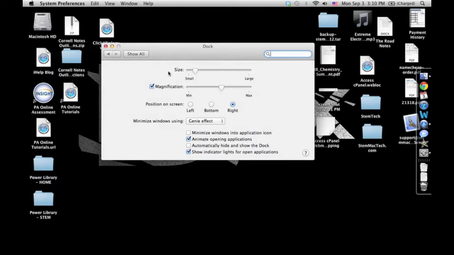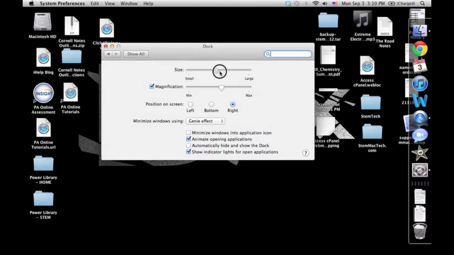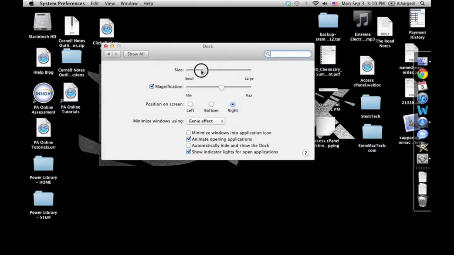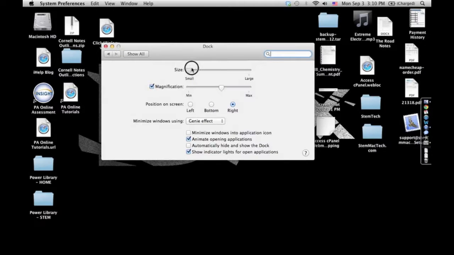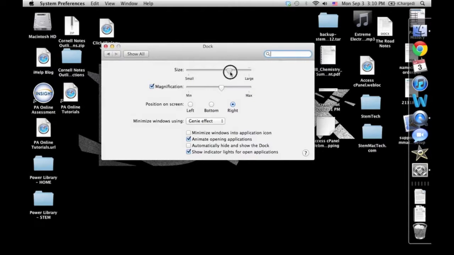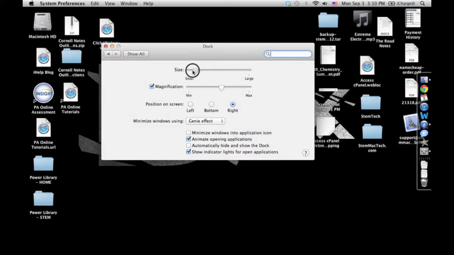Okay, so then you'll see a size bar. This bar just changes how big your dock is. Depending on how many icons you have, your dock can only get so large. Like mine can't even go past half because I have so many things in it right now, and because it's on the right hand side of my screen. If it's on the bottom, you can always make it bigger than on the sides. I like to keep it relatively small.